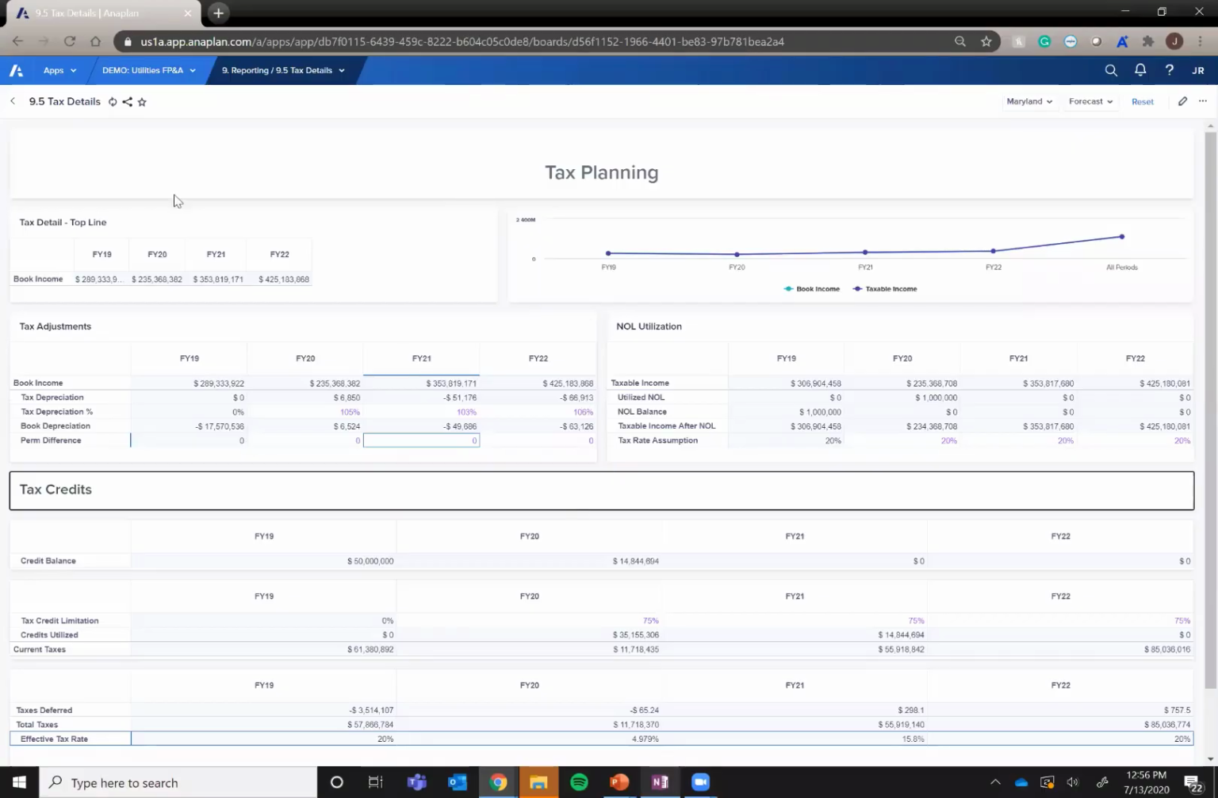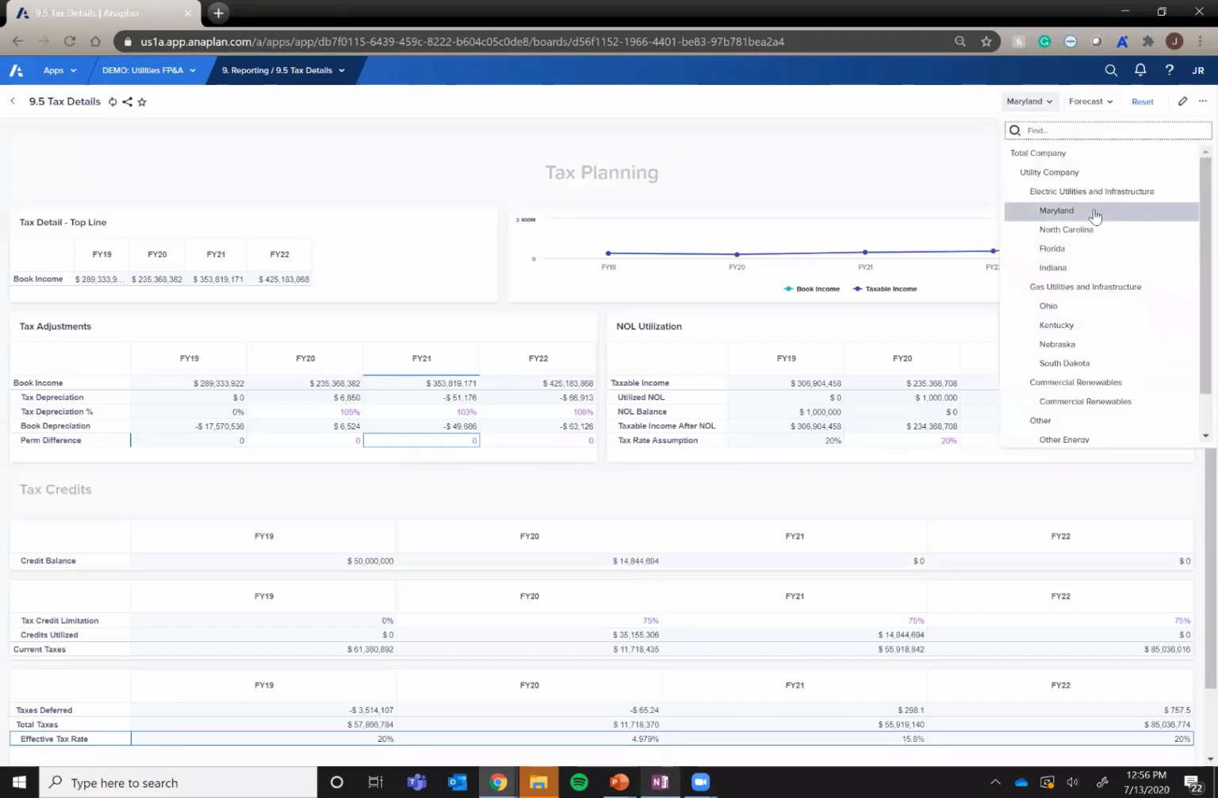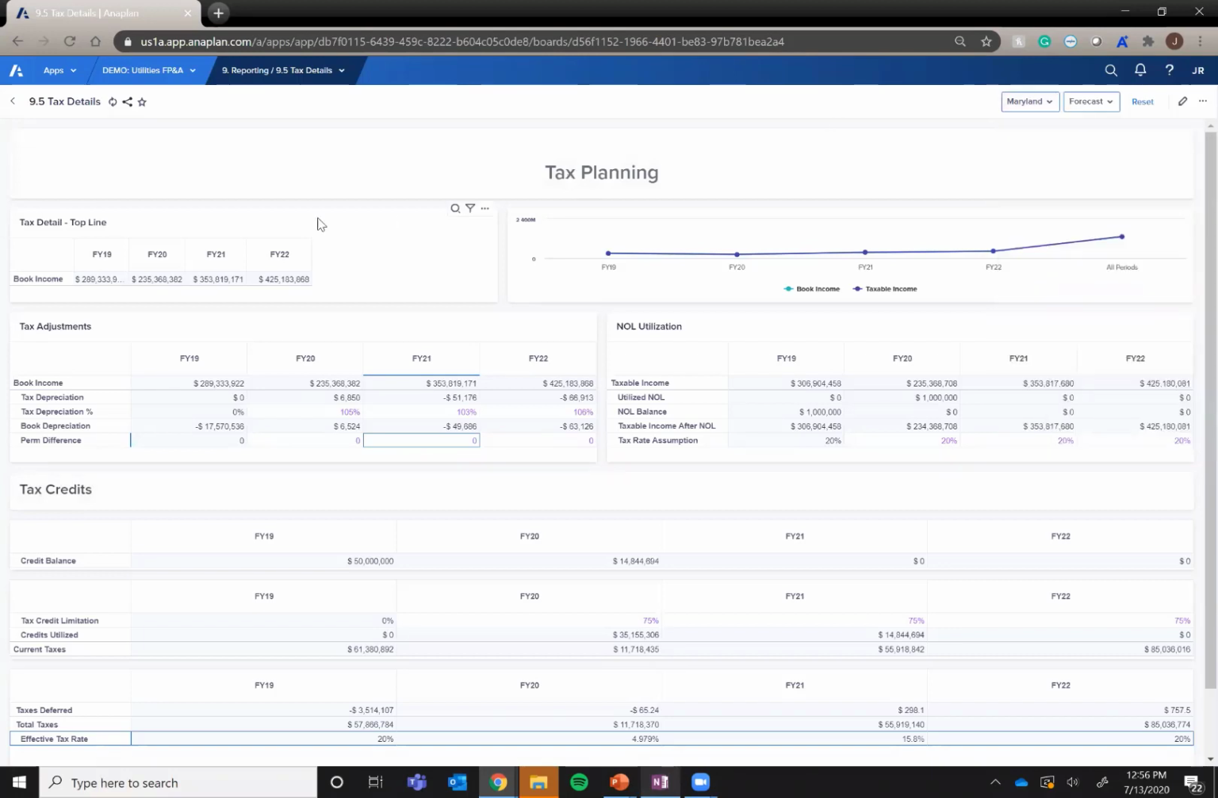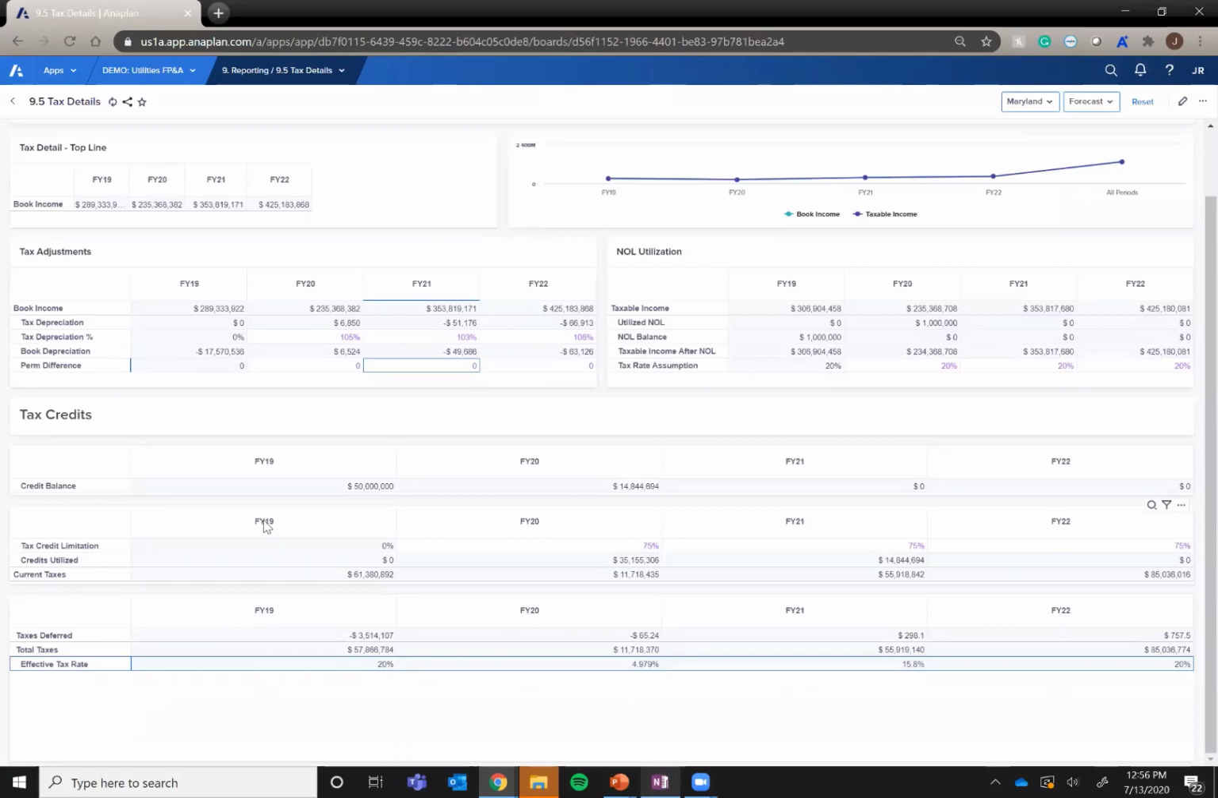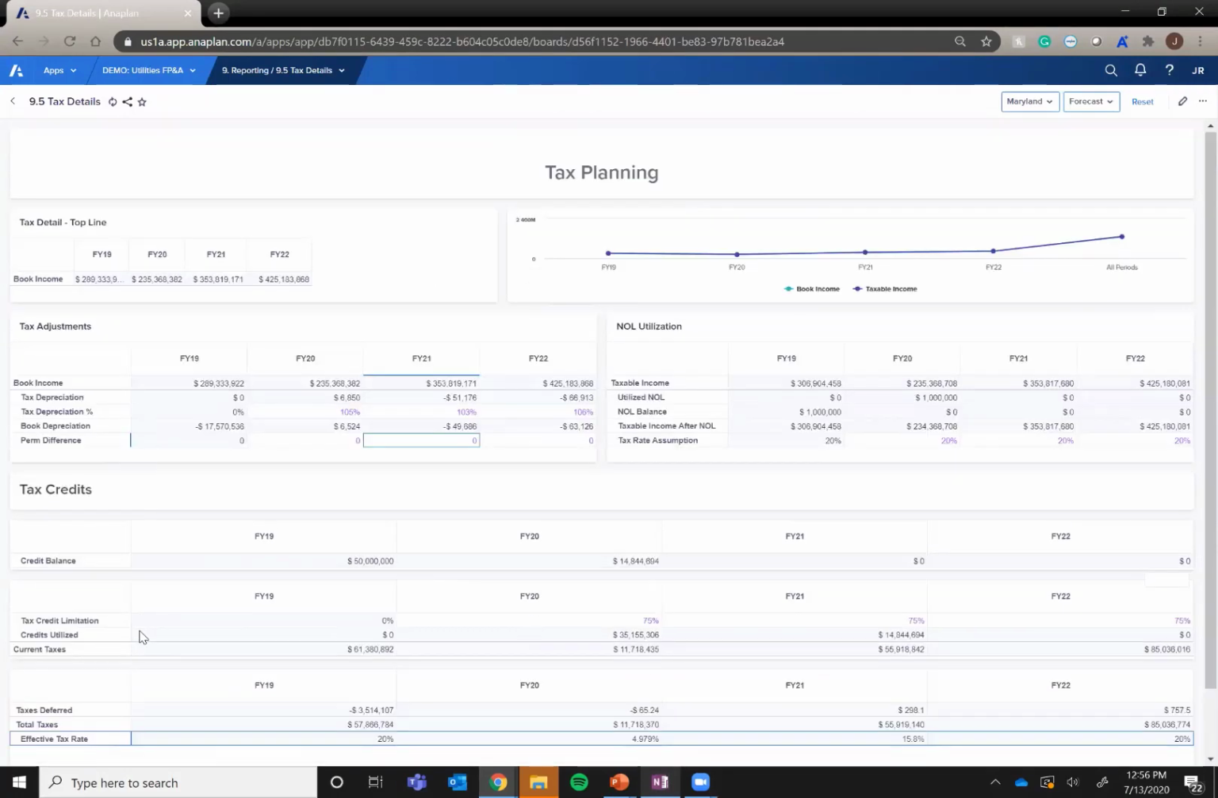If we take a look here in Anaplan, what you're looking at is a tax planning page. And this page is shown by state. So you could see here, we could toggle between states and it will reflect the corresponding book income as well as any of the other applicable tax rates, differences, credits, etc., to get you to your effective tax rate.